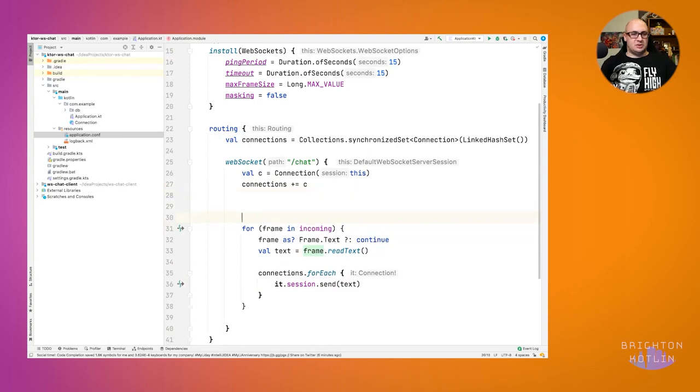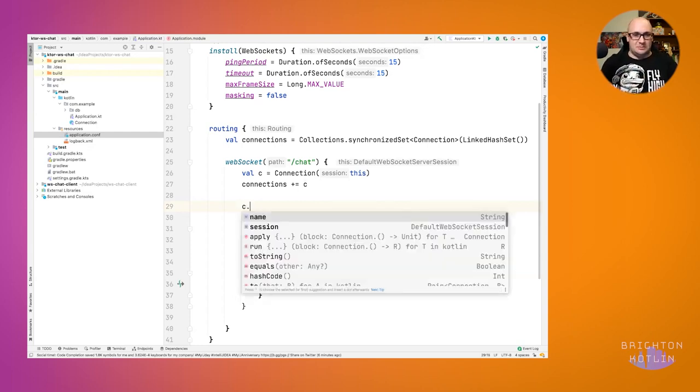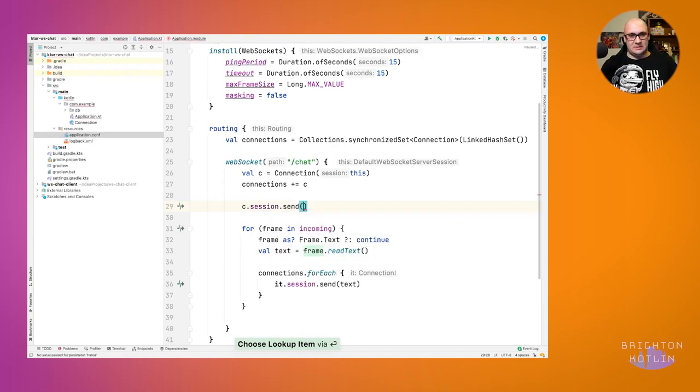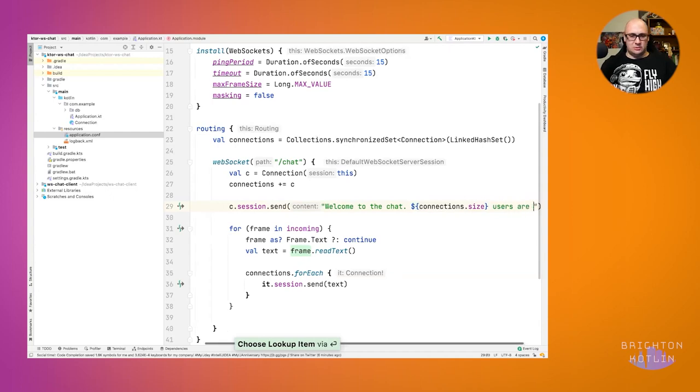Should work. Just for the usability, I probably want to greet the user. Whenever someone connects, I want to say at least hello, and be nice. Say hello to the new guests. So for instance, I could send welcome to the chat there. We can say also how many users there are, like connections size, users are online, something like this.